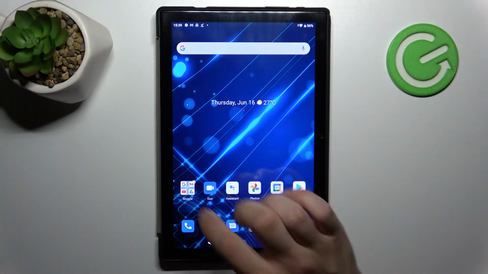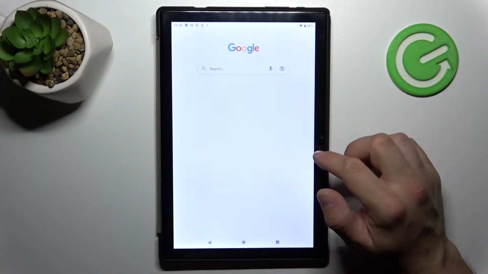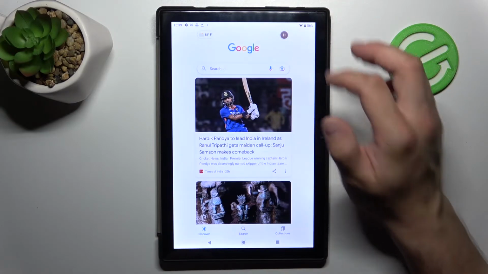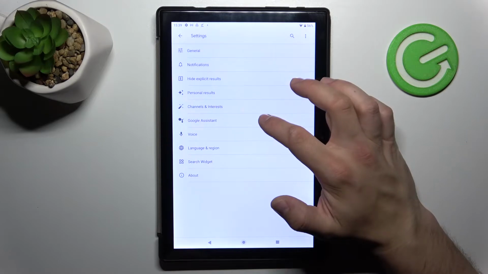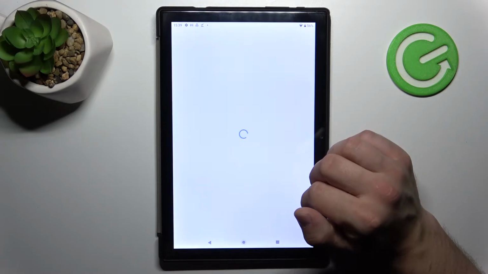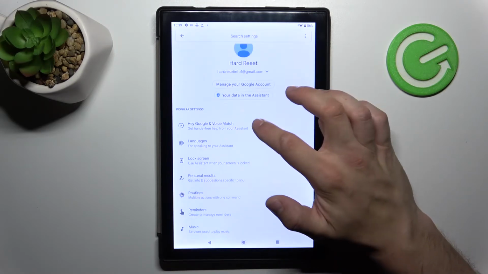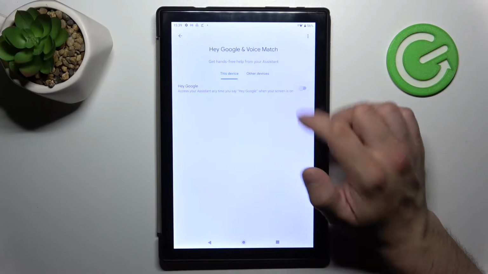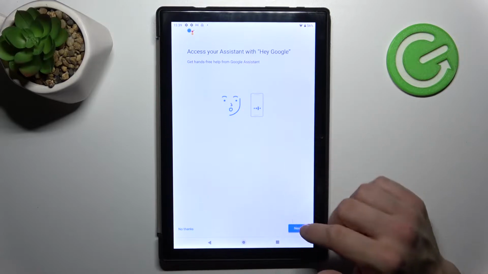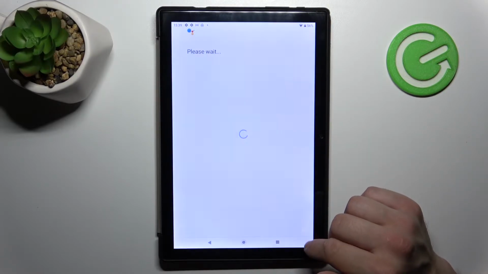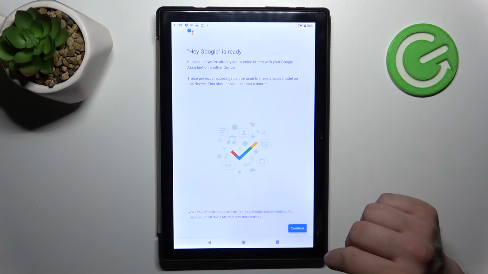In the beginning, let's enter the Google app, tap the button in the top right corner, go to settings and enter Google Assistant. Enter Voice Match and enable the Hey Google function. Tap next, agree and continue.